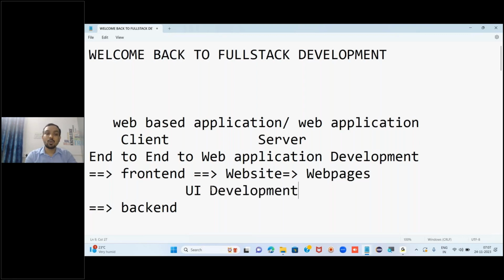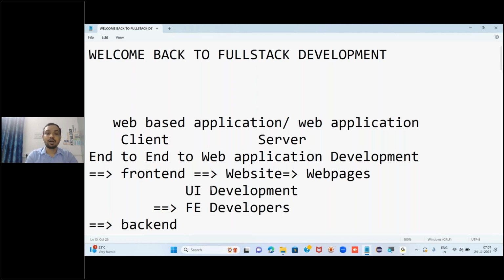The people who work on these areas, like front end development, are known as front end developers, or we usually call them UI developers.